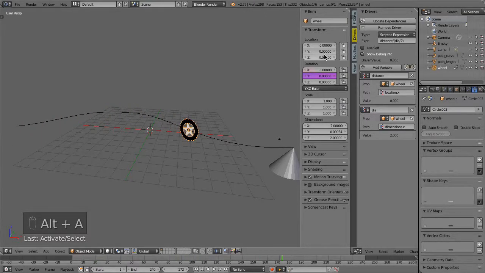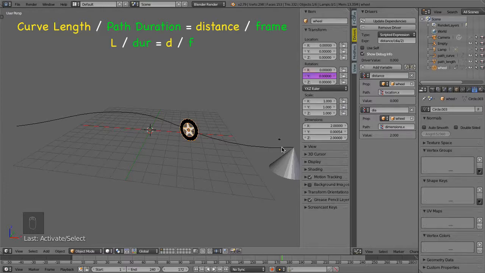Since the wheel X location is controlled by the path constraint, we have to find the distance traveled by evaluating the wheel's position on the path curve. We get the curve length from our measurement cone. If we divide that by the path duration, which is the number of path divisions in the complete motion, that will tell us the distance traveled per frame. Divide that by the wheel radius to find the amount of rotation per frame. Let's type that into the expression field for now.